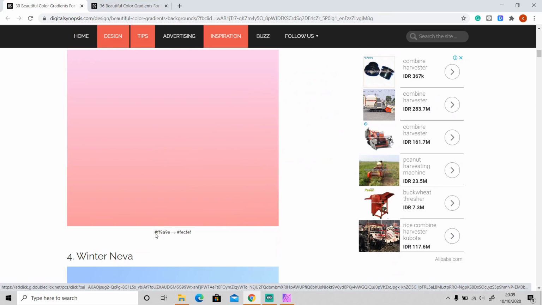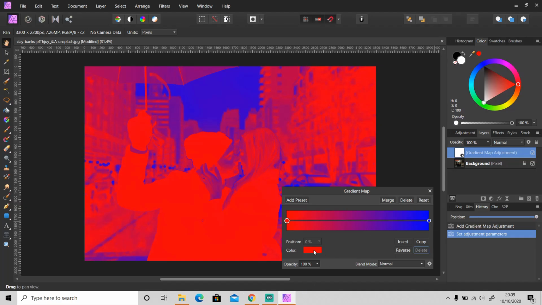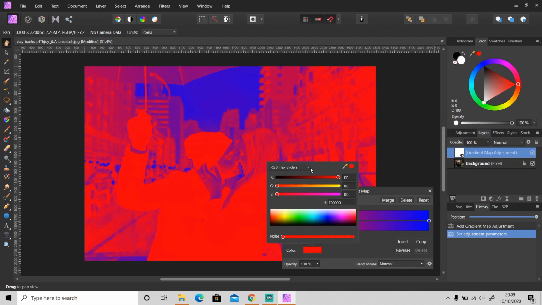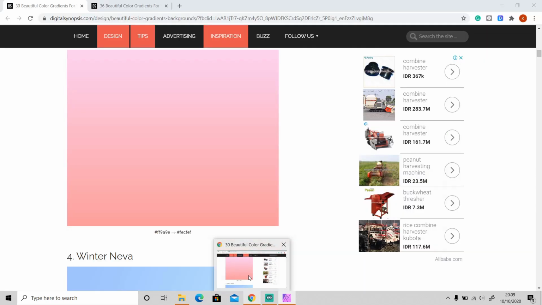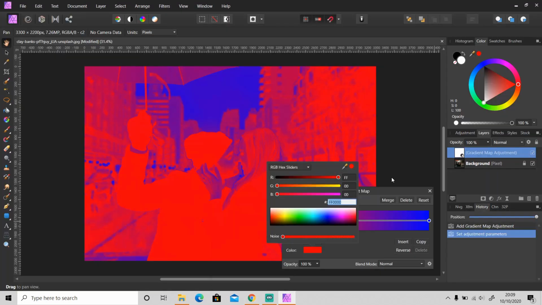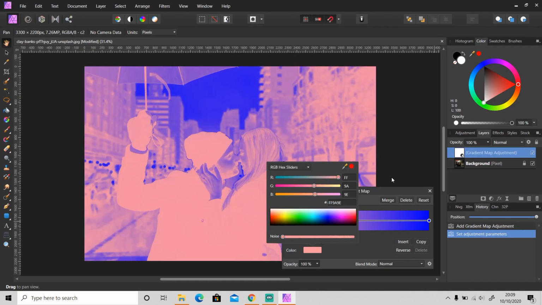This is the color code, so click this color and make sure you're using the RGB hex sliders. Input the color code here and press enter to find the color.